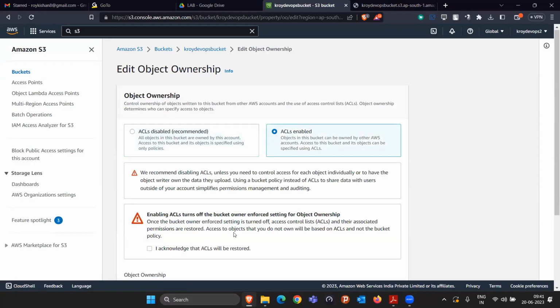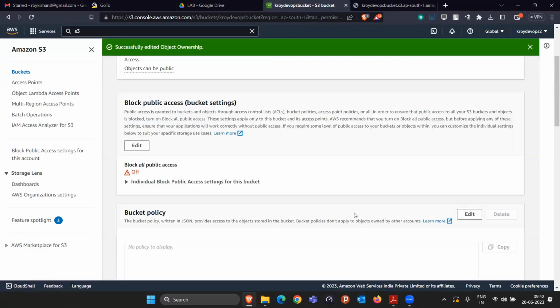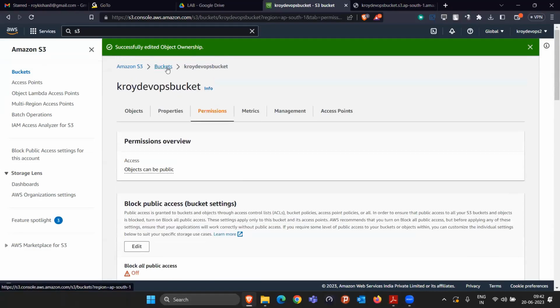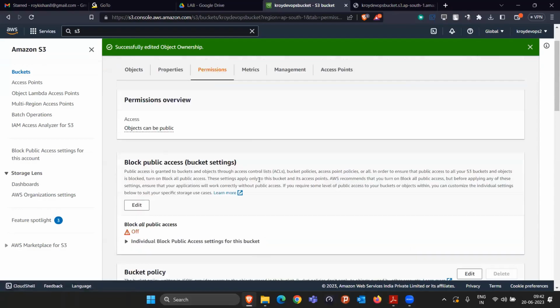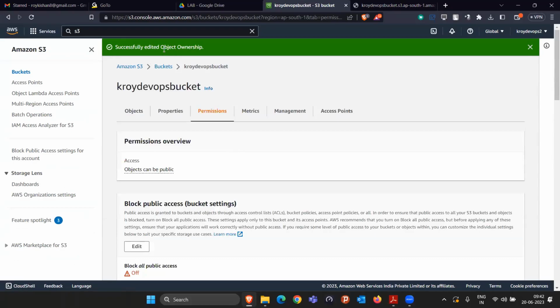Click on I acknowledge that I am going to make this public. Save changes. Once this ACL is enabled, now I can edit the ACL part, everything. So we are not going to edit anything from here. Simply you have to come to the permission section. In the object ownership, you have to click on edit and click on ACL enable.